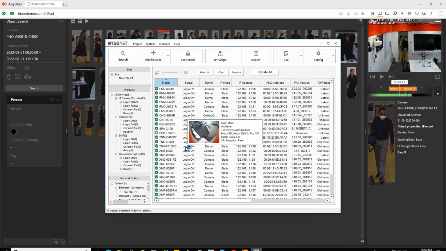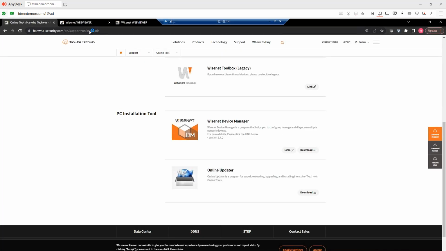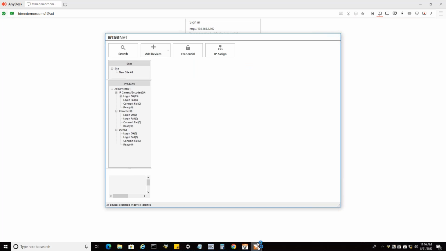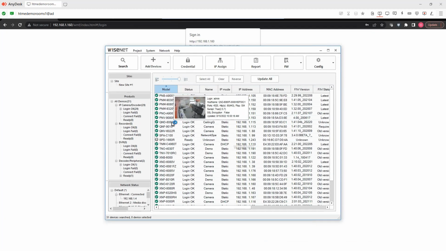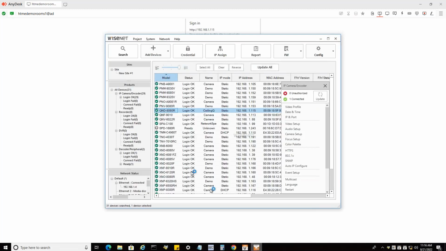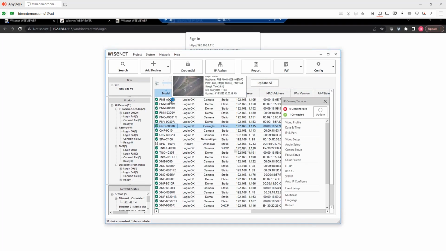Okay. So for today now, let's open up camera 192.168.1.160 and a Q series camera and one AI camera, PNB.